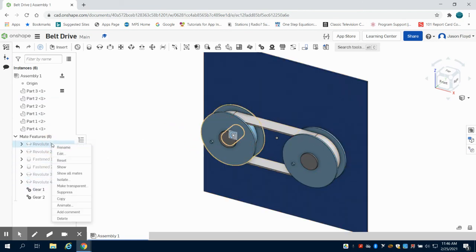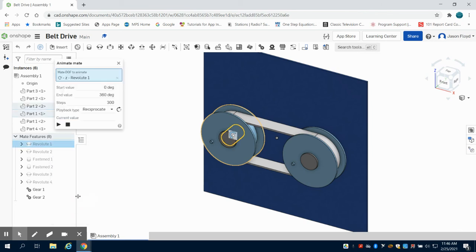So now I can animate this. I can do it on a loop. And we can see that we're now working on that belt drive here. And we're working. So I hope this helps as you're creating your belt drive.